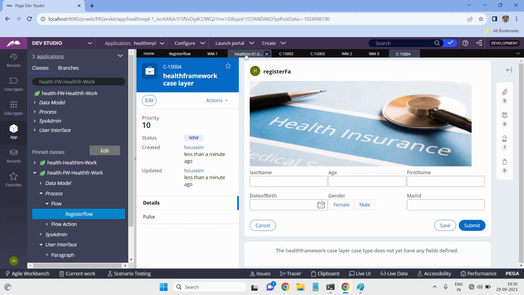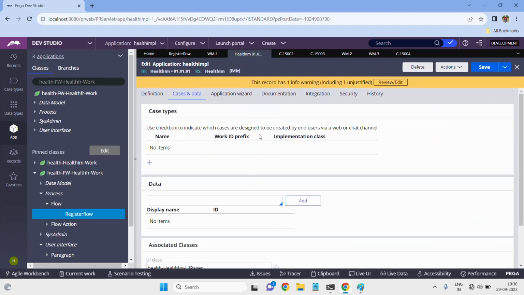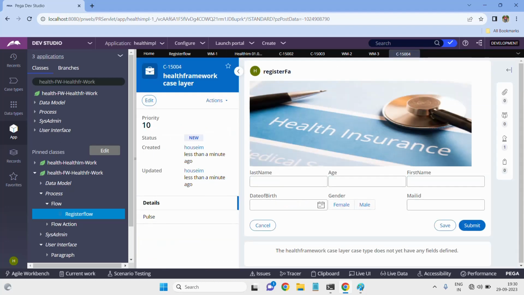After deleting, is anything here? No. No work ID prefix is there, no flow is there, no implementation class is there, but still it is showing, it is generating a work object ID. How will it be generating the work object ID? That's my second question.